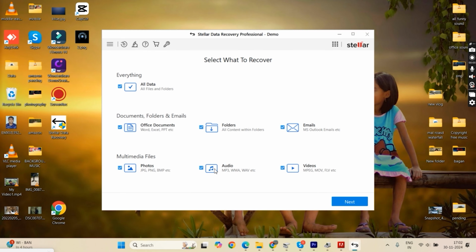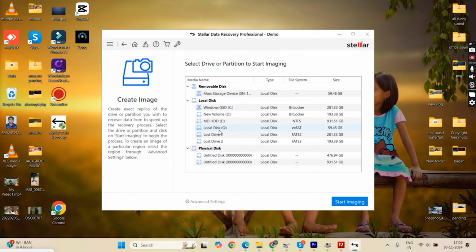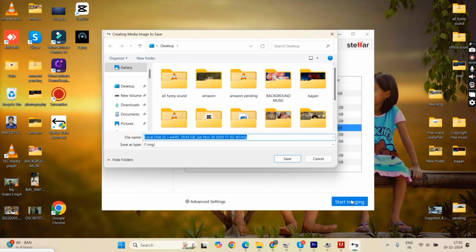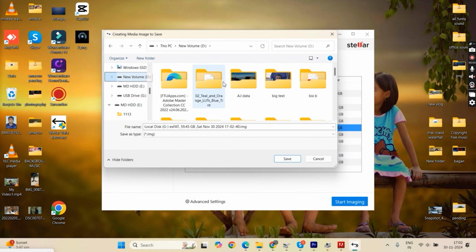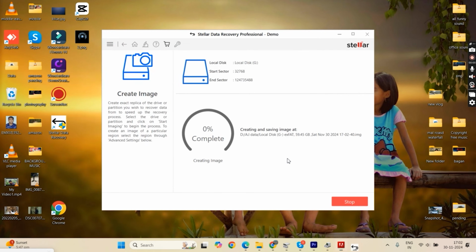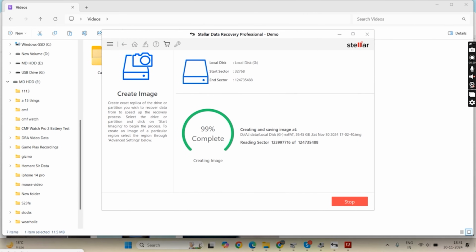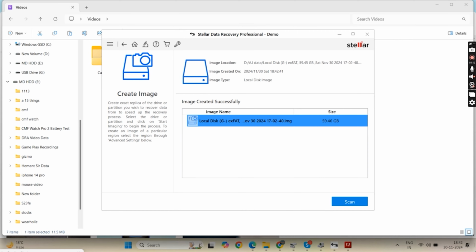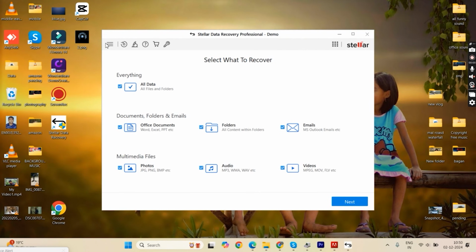Open the recovery software, click the hamburger icon and select Create Disk Image. Select your corrupted or formatted SD card and click on Start Imaging. Now, select the location you wish to save the disk image. Then, click on Save and wait until the disk image is created. Go back to Stellar's main page and click on the hamburger icon.